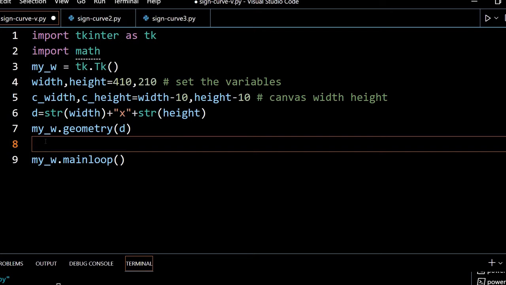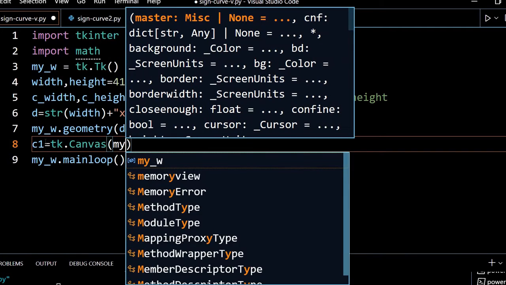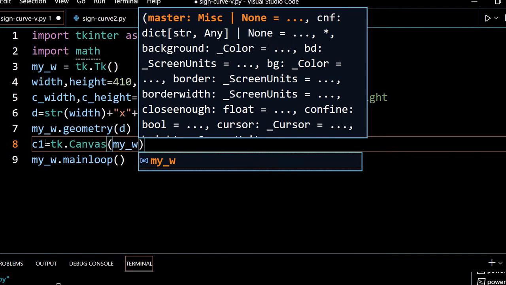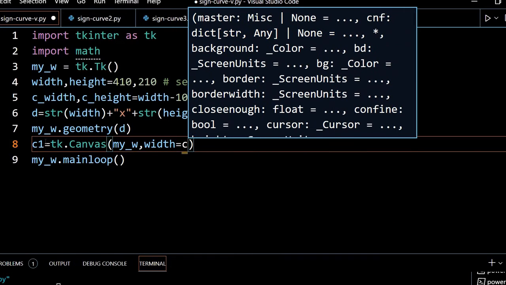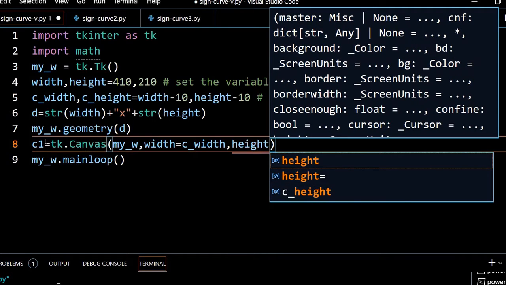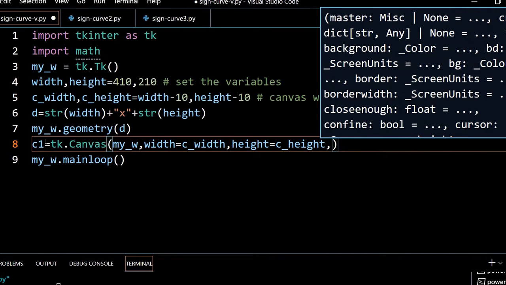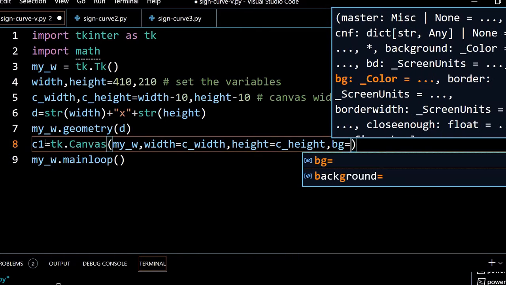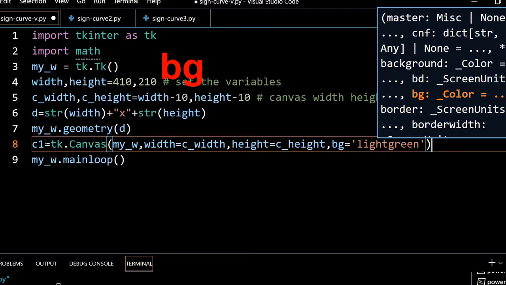Now in this we'll add our canvas. So for that c1 equal to tk.Canvas. Now this is again our parent window, so my_w. Now what is the width? Width equal to c_width, and height equal to c_height. So canvas width and height we have declared at line number 5, you can see. Okay, fine. Now bg, background color, again our favorite light green. You can give a hex value or whatever color you want.